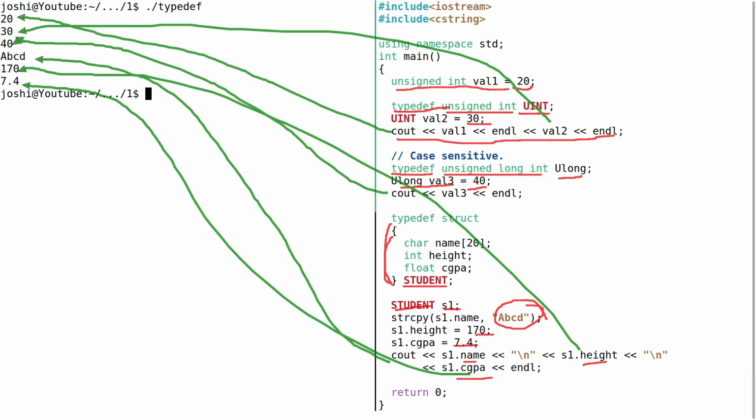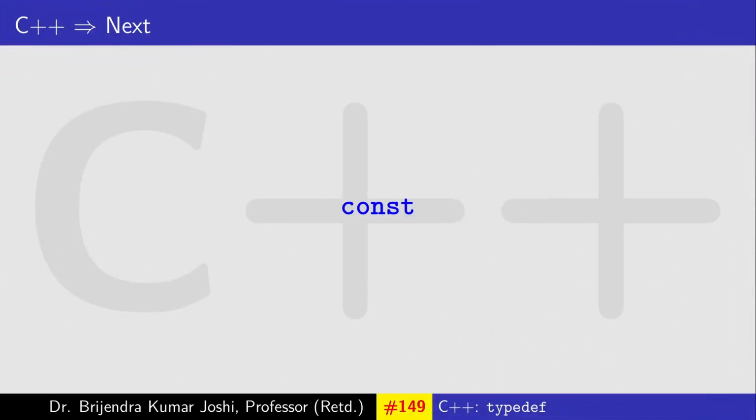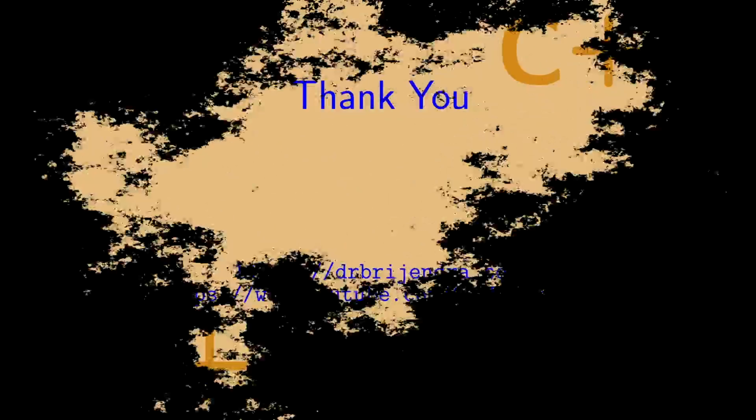So what we have done here is we have defined new data types, one UINT for unsigned int, one ulong for unsigned long int, and one for a structure. In the next video, we will study const. That is all in this video.